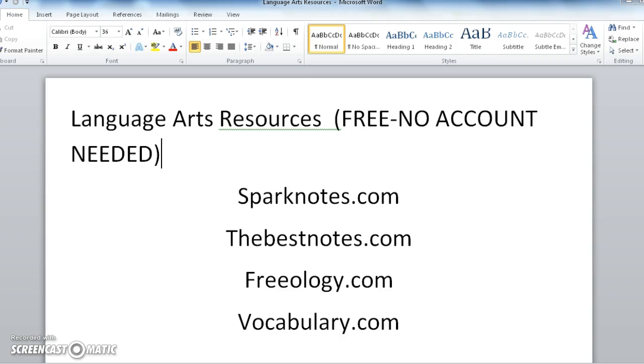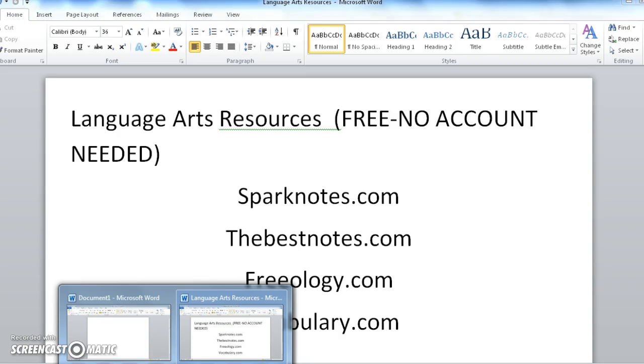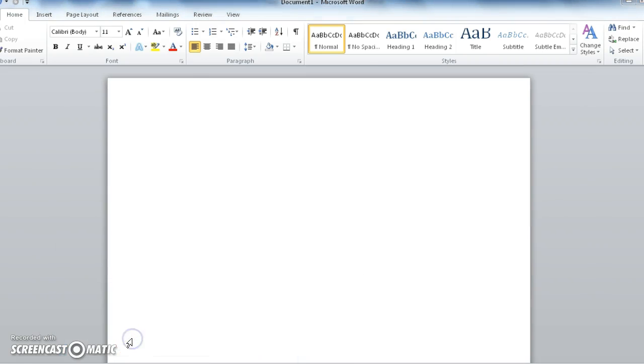The reason I pick these is because they're free and you don't have to log into an account. If you want, you can create your own account and save your searches. But if you save them to your computer, that would be better, and that way you don't have to remember logins and passwords.